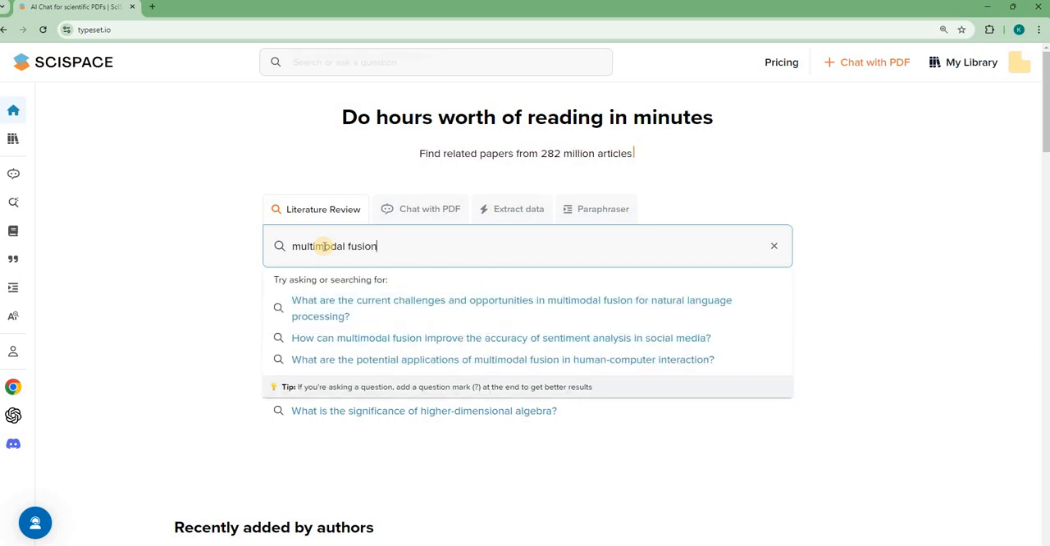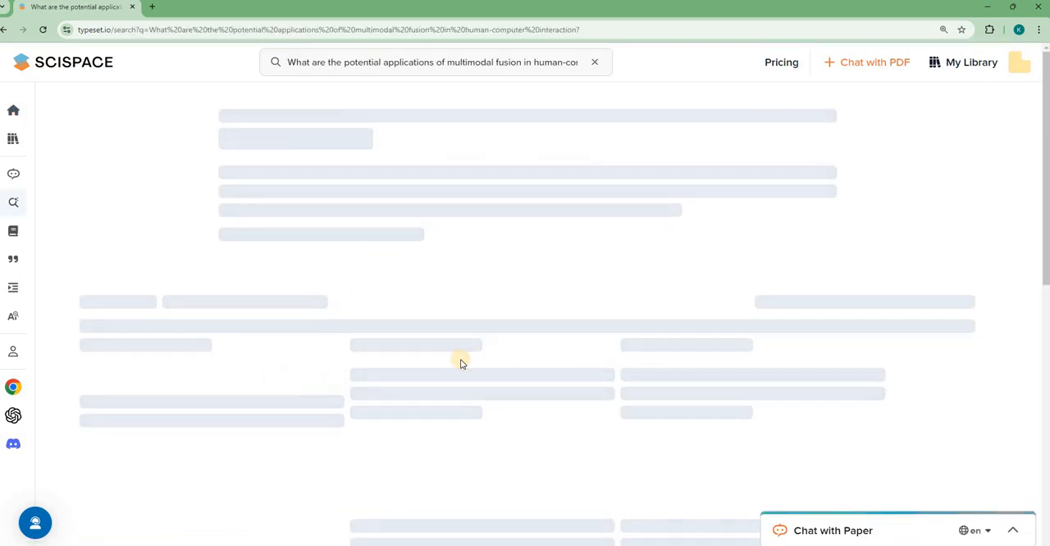Once I type this, it will ask you some questions and give you some prompts. For example, how can multimodal fusion improve the accuracy of sentiment analysis in social media? What are the potential applications of multimodal fusion in HCI systems, human computer interaction systems? And what are the challenges and opportunities in multimodal fusion for NLP applications? Like this, it gives you some prompts, based on which I will choose the last one. What are the potential applications?